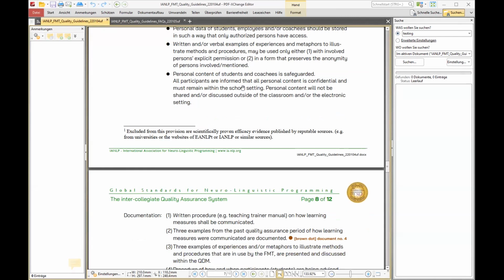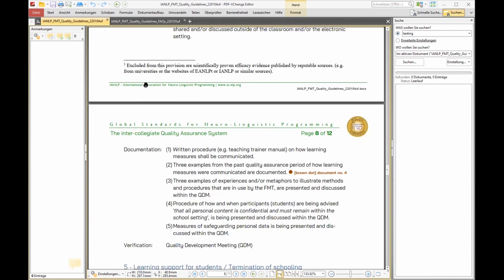All participants are informed that all personal content is confidential and must remain within the school setting. How do you do this? At NLP Academy Switzerland, we have a piece of paper we hang in the room. On this, it says, everything that's shared in the room stays in the room. And of course, we also discuss this. It's good for the students to train themselves also in behaving confidentially.